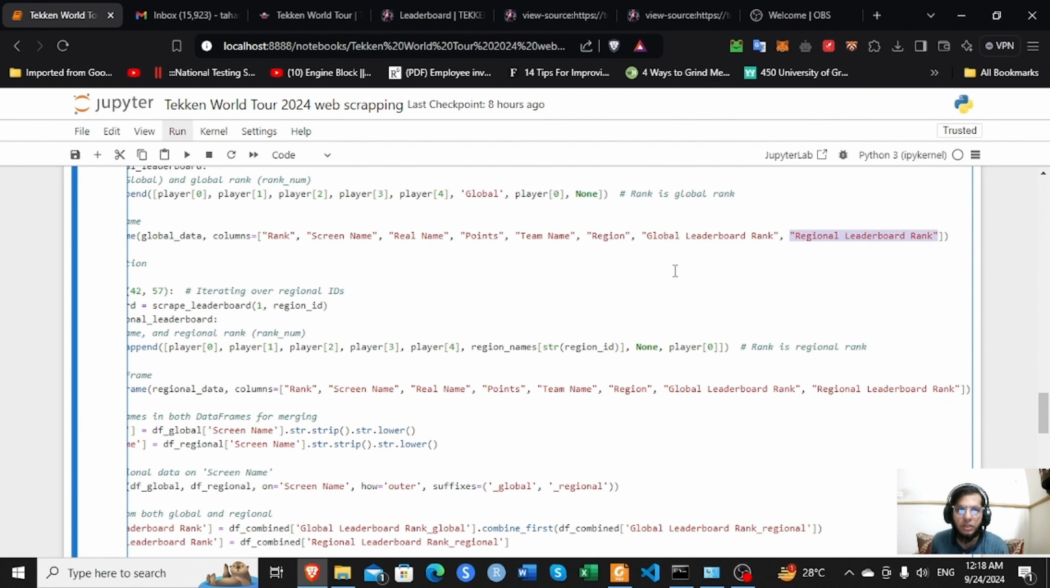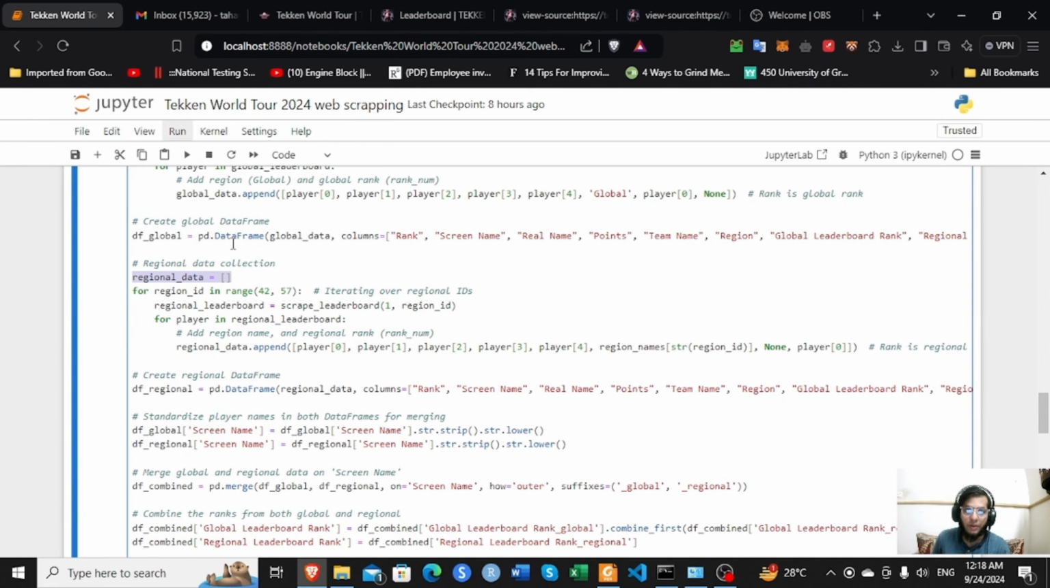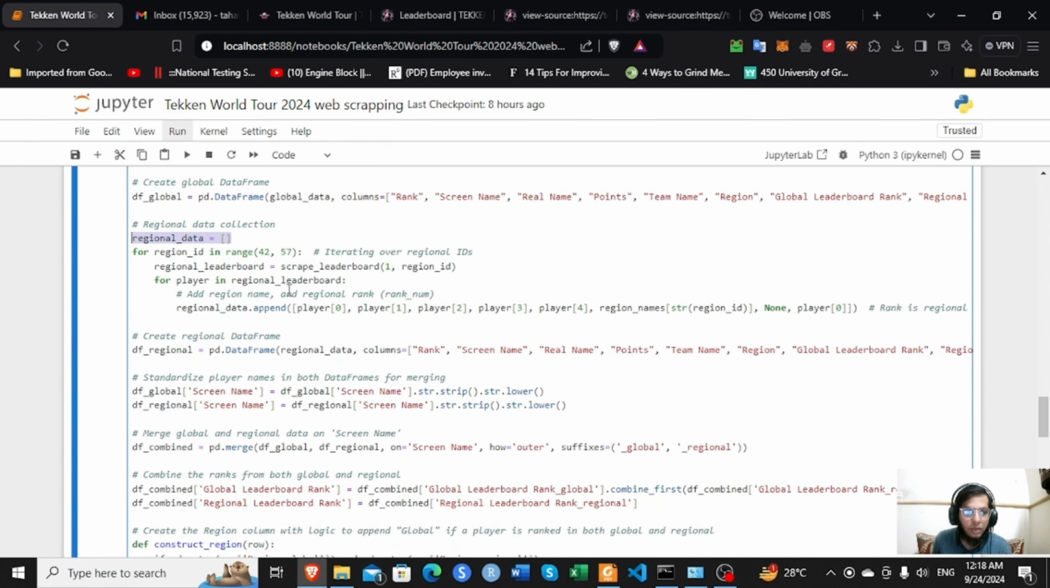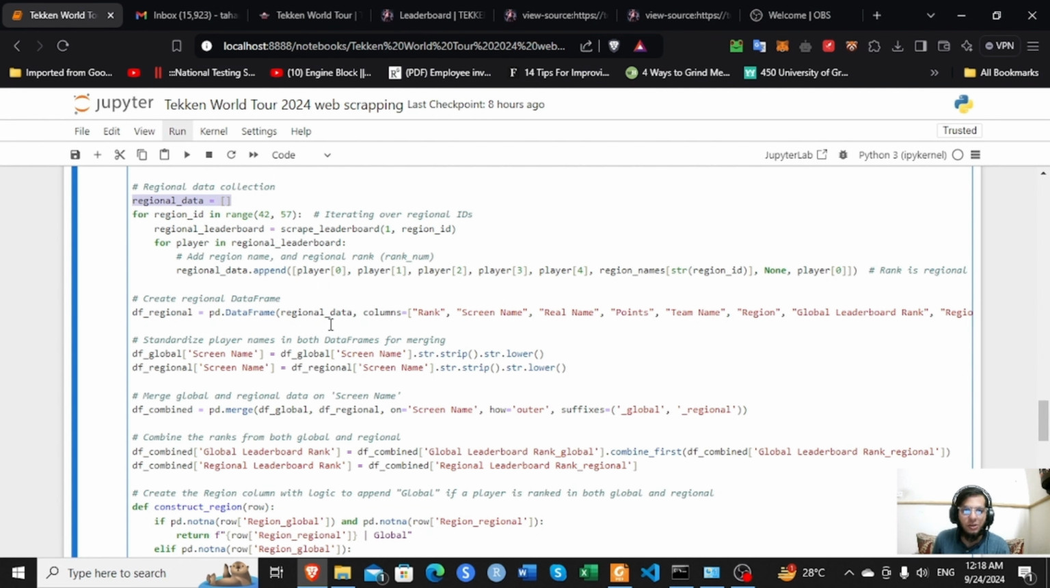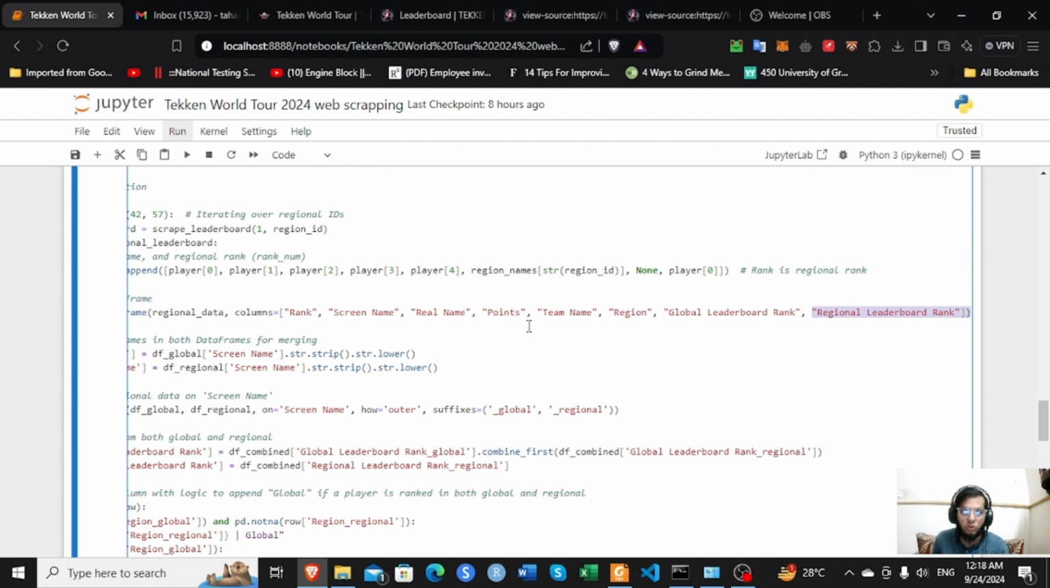Okay, it will return None because there is no regional leaderboard rank for global players in this particular ranking page. For regional, similarly, we will get these similar columns. And for this, the global leaderboard rank will return None, and the regional leaderboard rank will return some particular values according to the regions in which these players are playing.